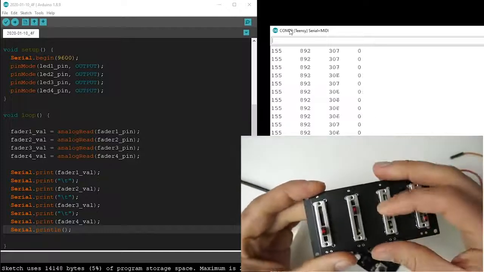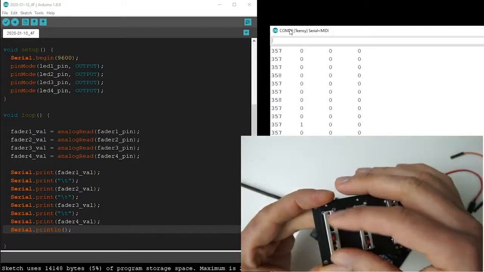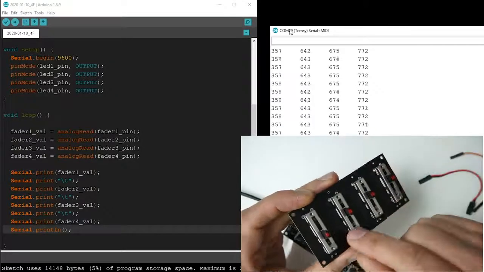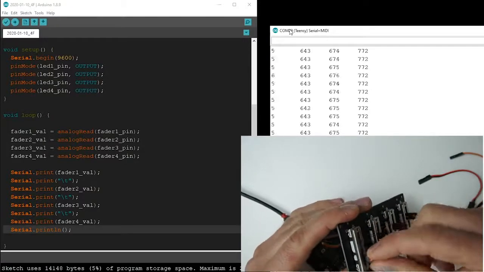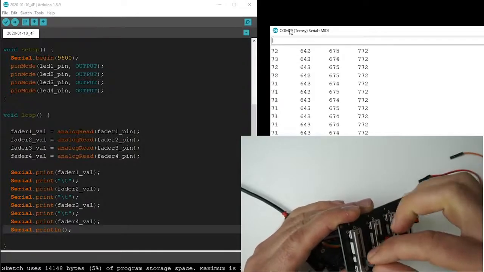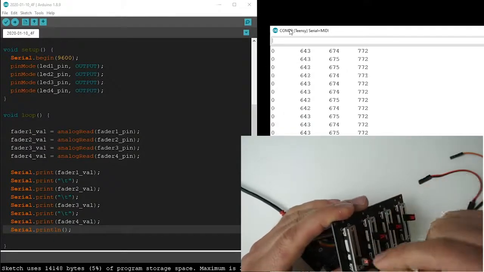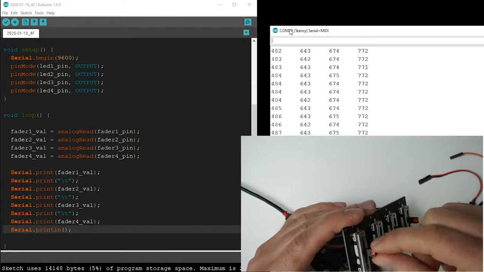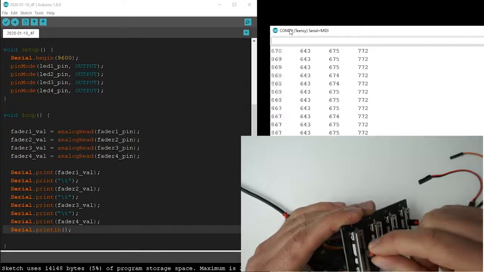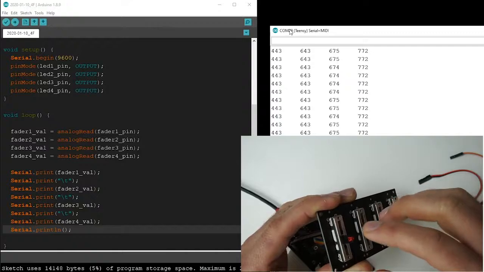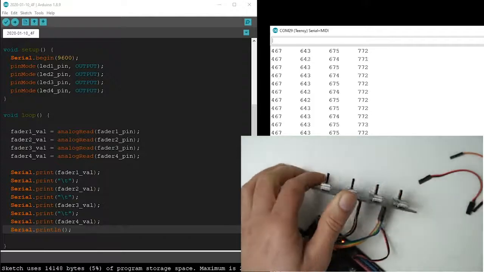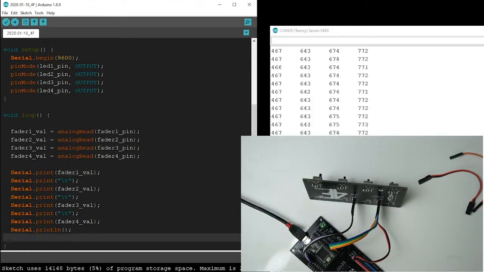Okay, our faders. Now, if I want to light the LED according to the readings of my fader, the fader has this range of 0 to 1023, but the PWM has a range from 0 to 255. So we need to scale down this value to the PWM range. And we can do this in two ways.